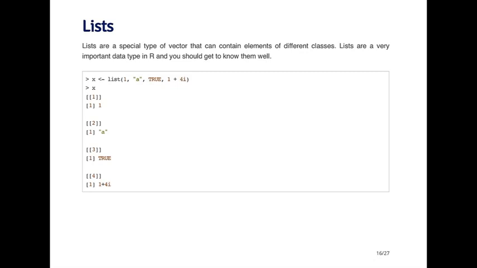Here I'm creating a list called x using the list function, which can be used to construct a list. The first element is a numeric object, 1. The second element is a character, the letter a. Third is a logical, and the fourth is a complex number. This is not a problem with lists.